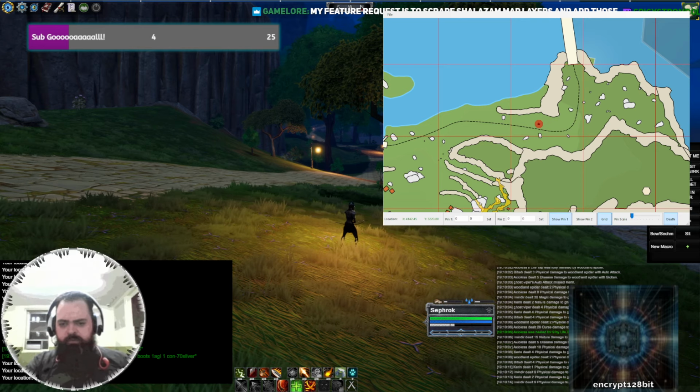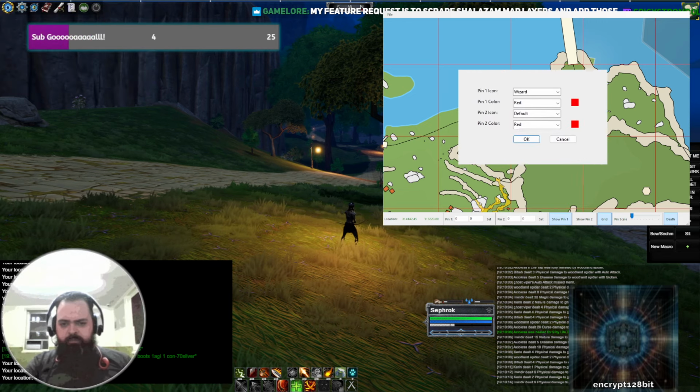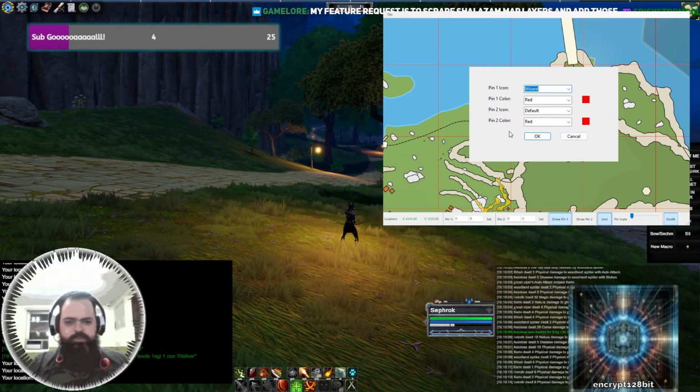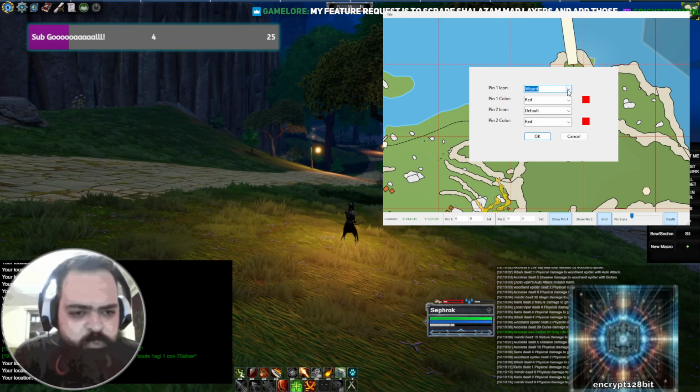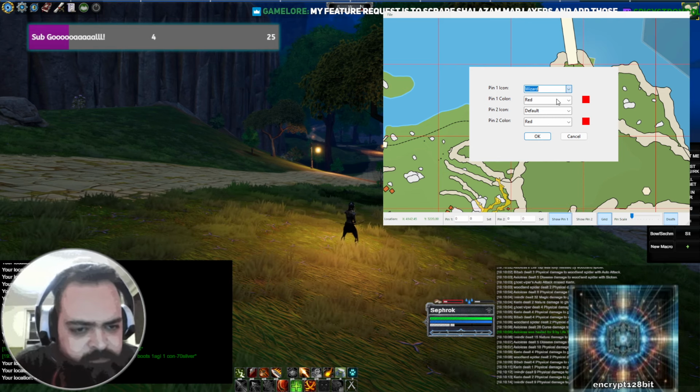Window capture. Is it a different configuration? I can add it. There we go. Cool. There's the config window. So in the config window, you can actually drop down and select your icon. The reason you're seeing wizard is because I included my config with the package that I sent you.